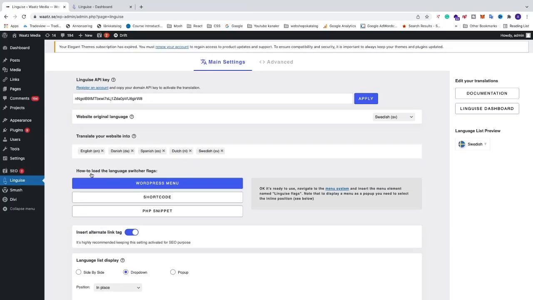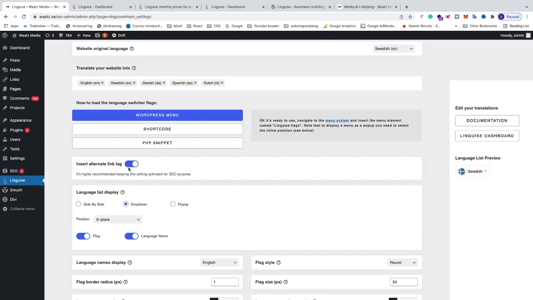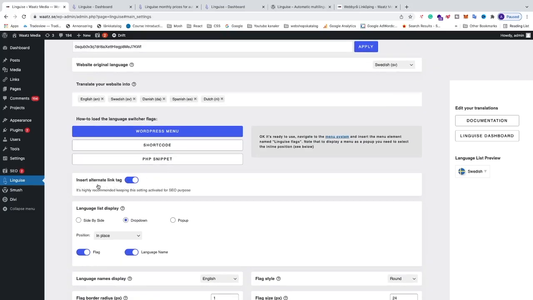Alright, then we have this one, how to load the language switcher flags. So in this tutorial we're going to use WordPress menu, but you also have the option to use shortcode or PHP snippet. Alright, so let's click on WordPress menu. And after that we have this one, insert alternate link tag. We're gonna leave this on because it's highly recommended keeping these settings activated for SEO purpose. Alright, for search engines like Google and other search engines.